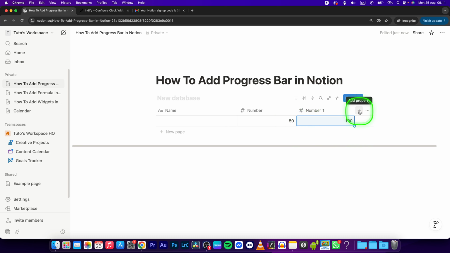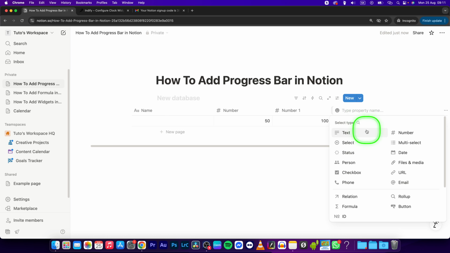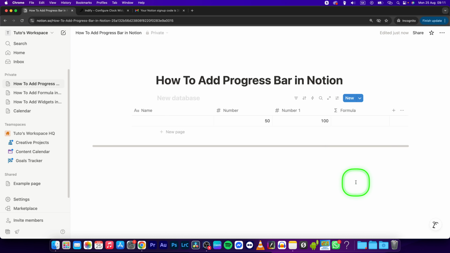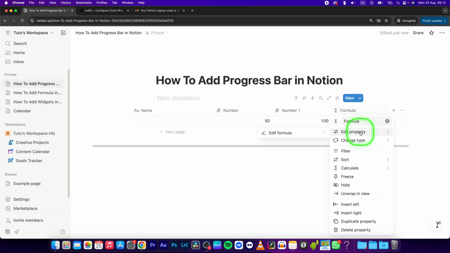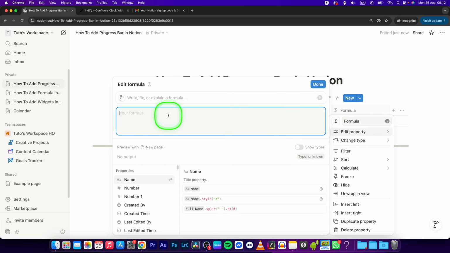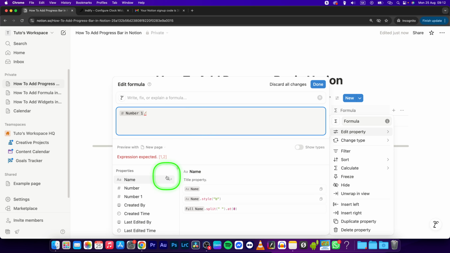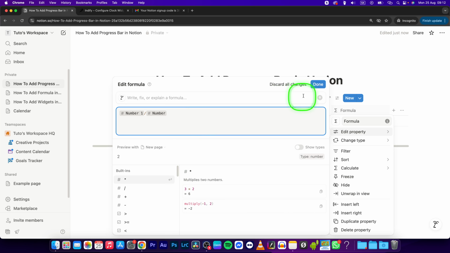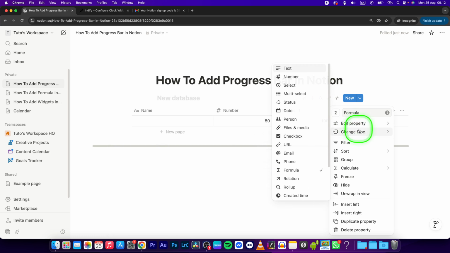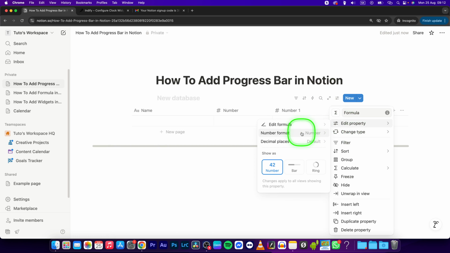Now, in order to add a progress bar, click on Add a Property and here select Formula. Now in Formula, just click on the formula and click on Edit Property and click on Edit Formula. Here, select the number 1 divided by number. Then press done and click on edit property again, select percent and select the bar right here.